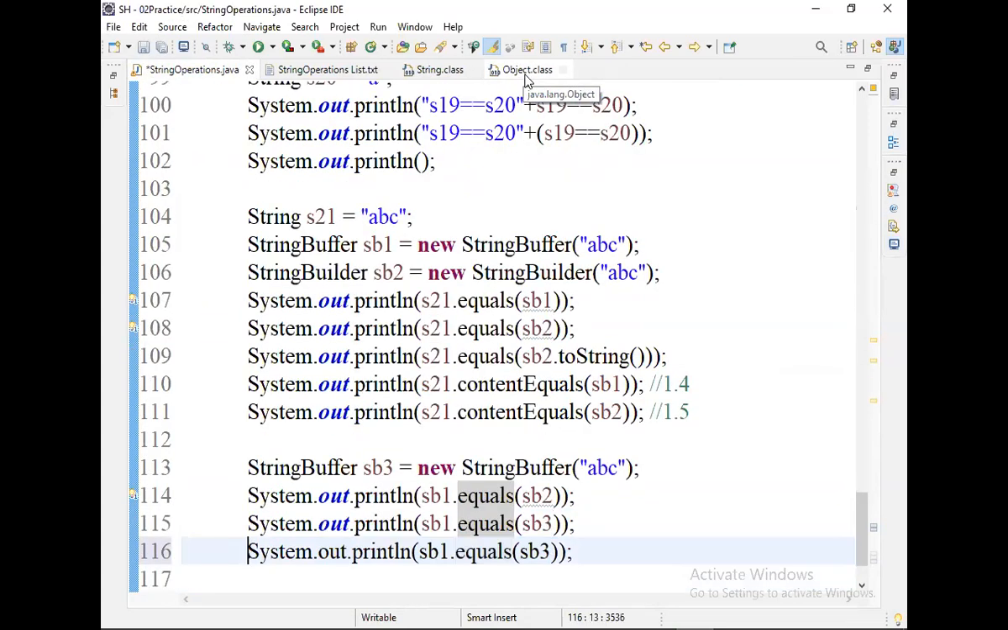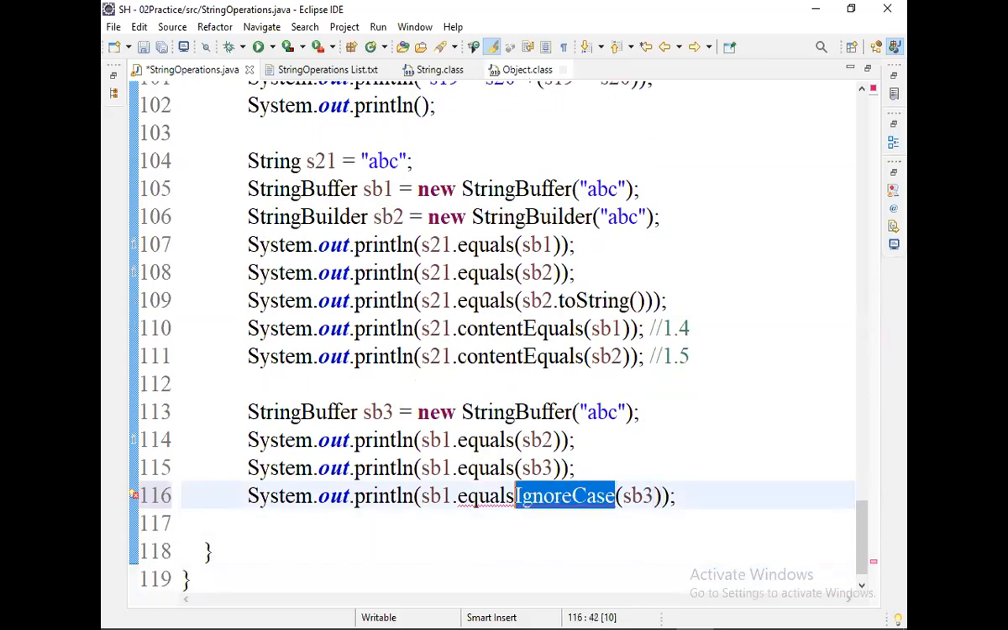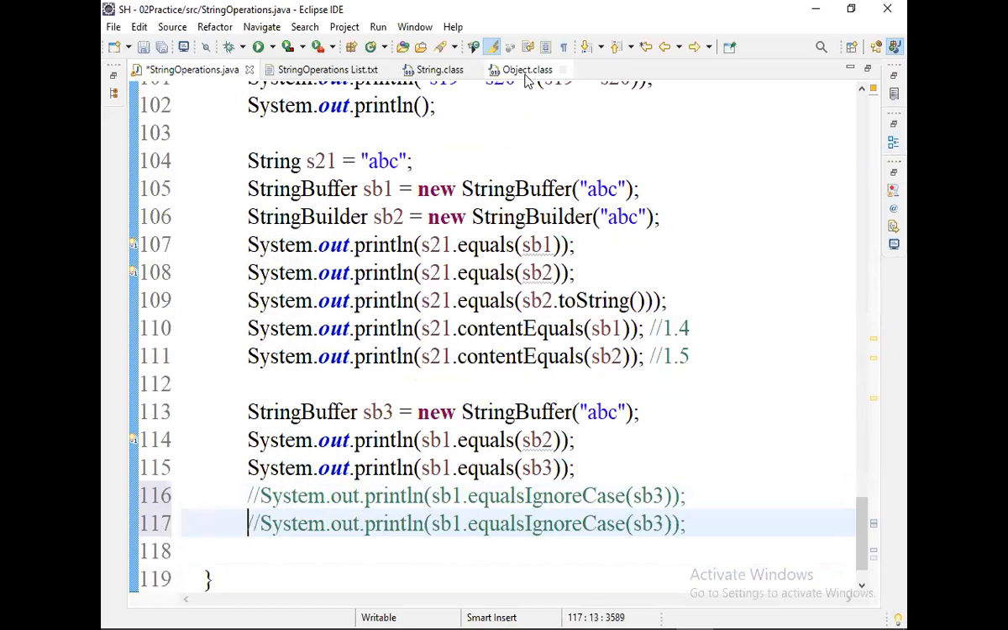Okay, can I call sb1.equalsIgnoreCase? The equalsIgnoreCase method is specific to the String class. You cannot call it on other objects. If you try to call it, the compiler will throw an error. The equals method you can call because it's available in the Object class.